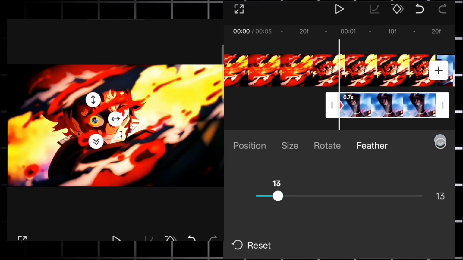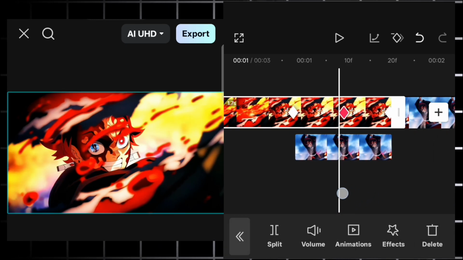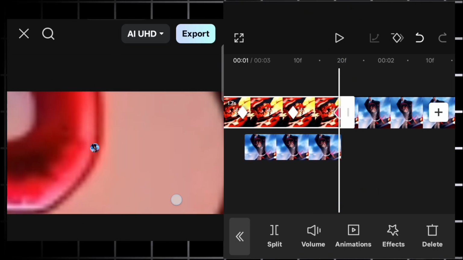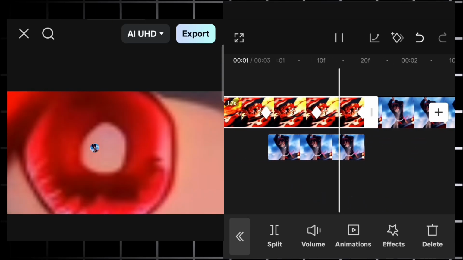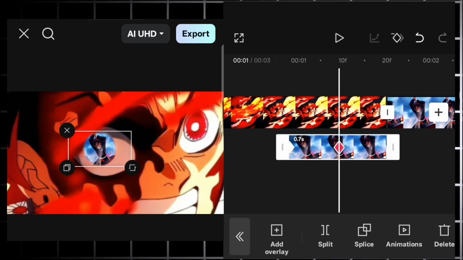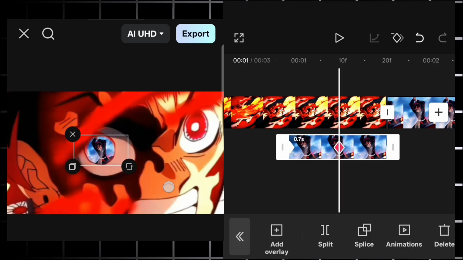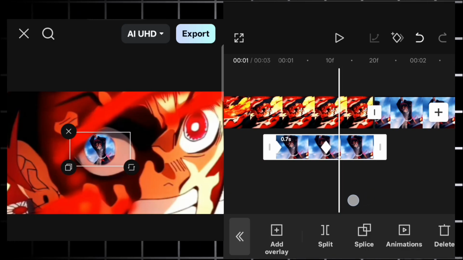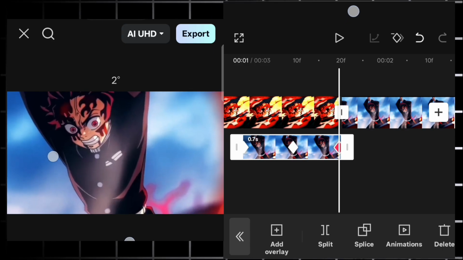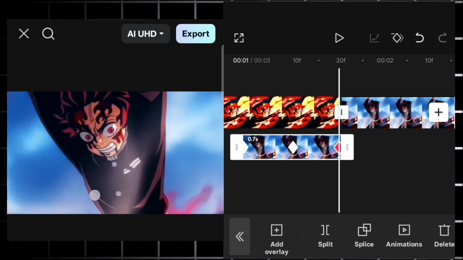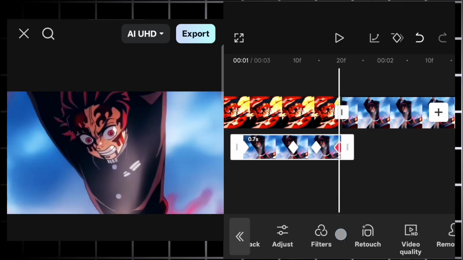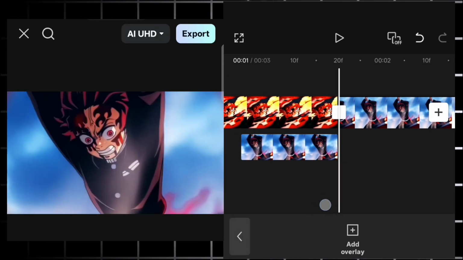Add keyframes and follow along. Check how much you zoomed in to the freeze frame and apply the same zoom to the original clip to make the transition smoother.